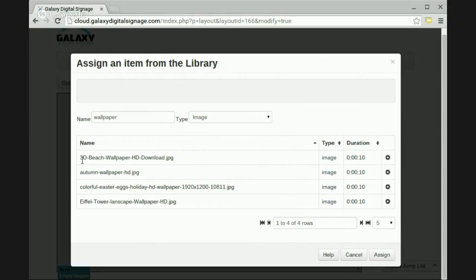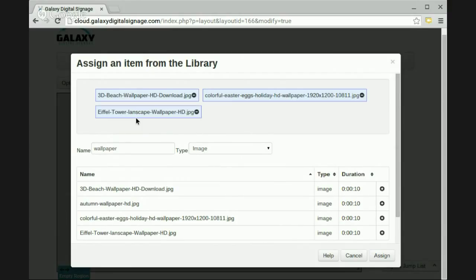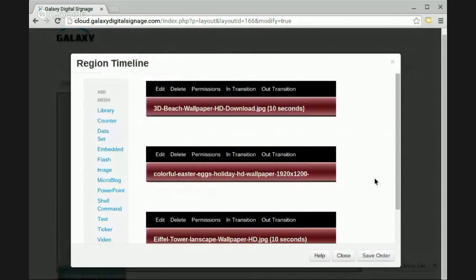So in this one, I'm going to add my 3D beach. As you can see, it appears up above. I'm going to add my colorful Easter eggs, and you can see that gets added above. And then we're going to finish off with the Eiffel Tower landscape. I click that, and that gets added above. Once that's done, I'm going to click Assign. It's going to drop those into my timeline.